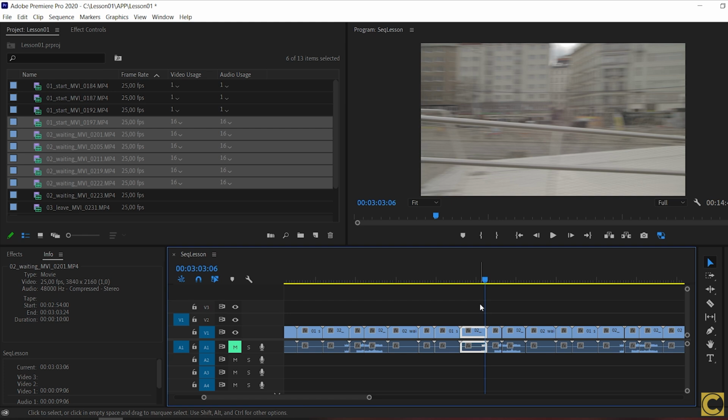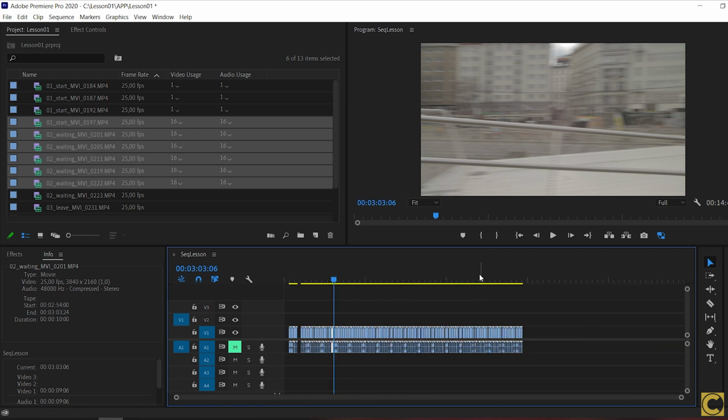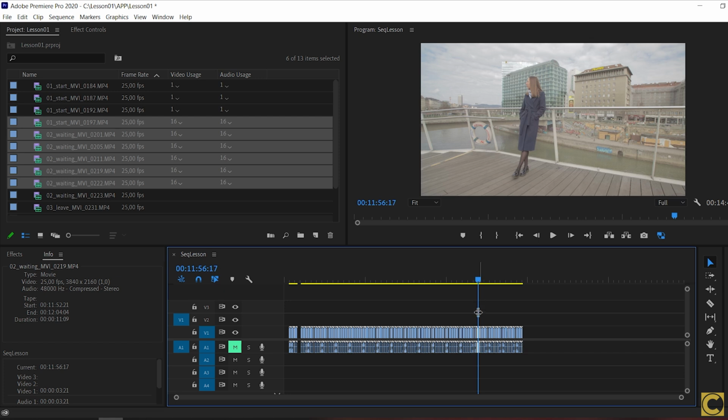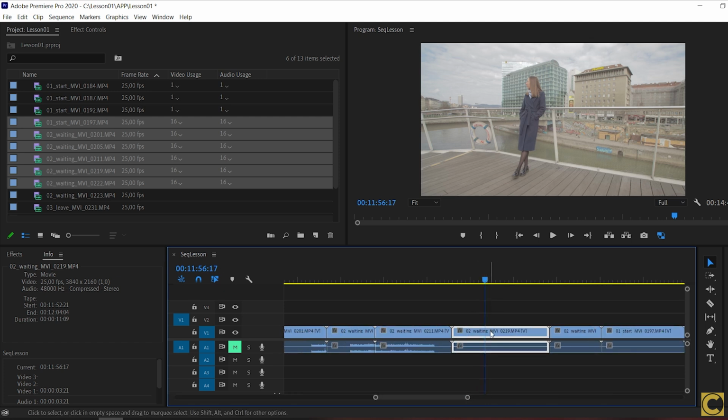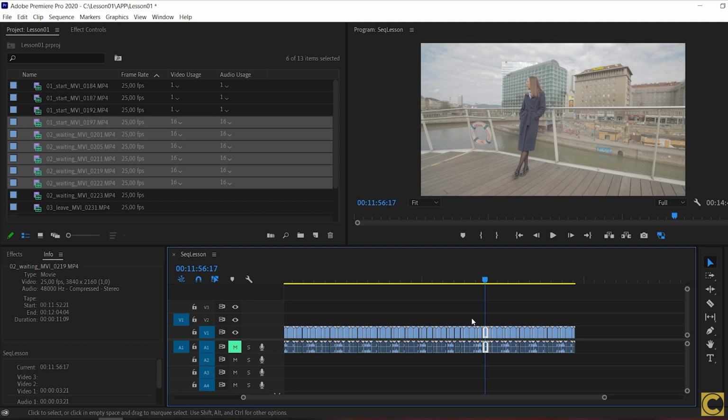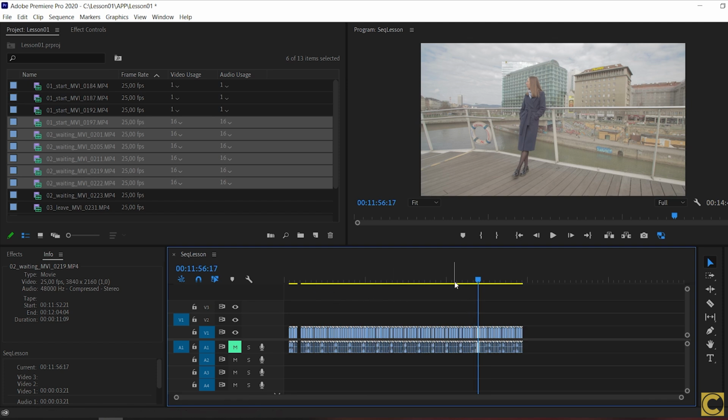The cursor is this blue line. If I press minus, move the cursor to this part, and then press plus, we zoom in on that specific clip. So, the plus and minus buttons help us zoom in and out of the entire sequence.